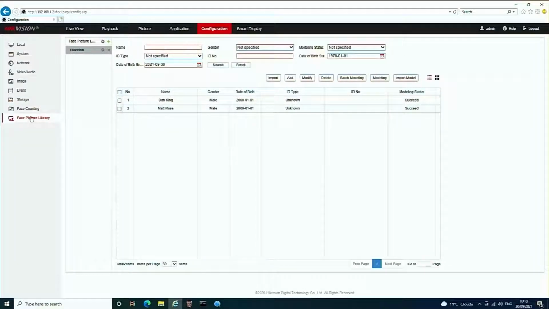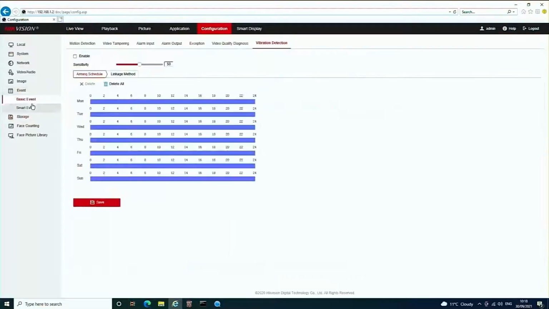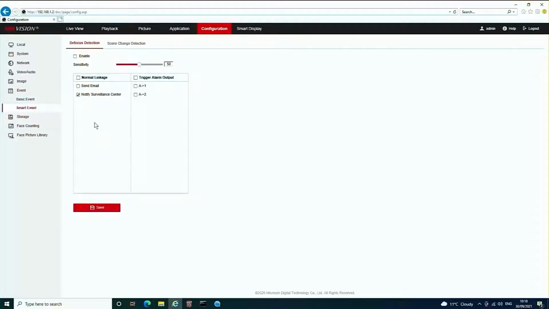So the next thing we're going to look at is the rule. So conventionally we would do rules through event, whether that be basic event or smart event. Works slightly different on this camera because we've switched that VCA resource. So our rule is going to be created under face counting.